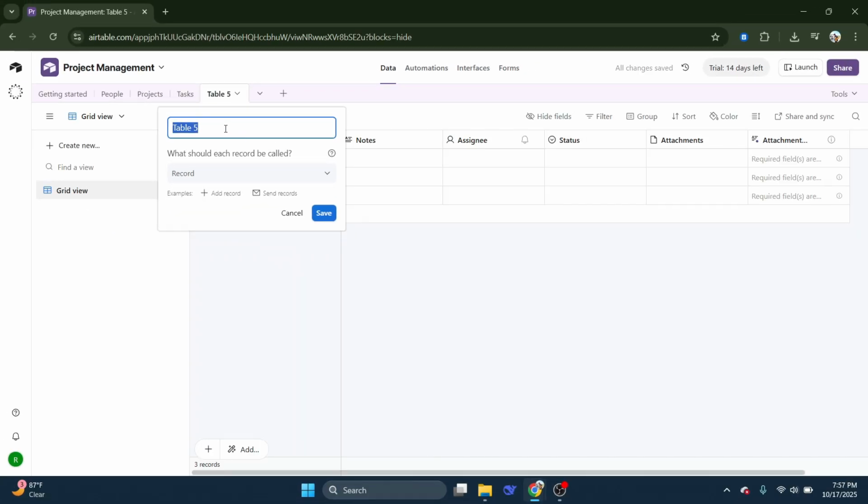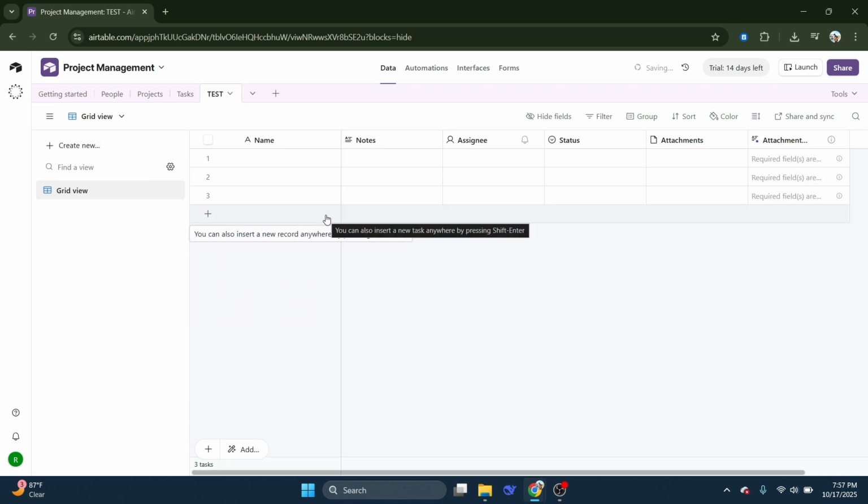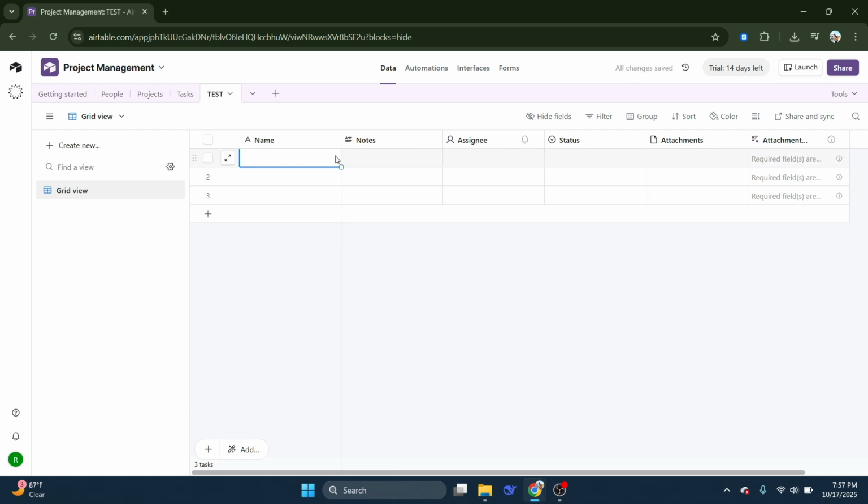Once your new table appears, it's ready for customization. You can rename your table, change column types, and start adding records. Airtable's flexibility allows you to tailor the layout to your needs, whether for project tracking, inventory management, task lists, or custom workflows. And that's it.